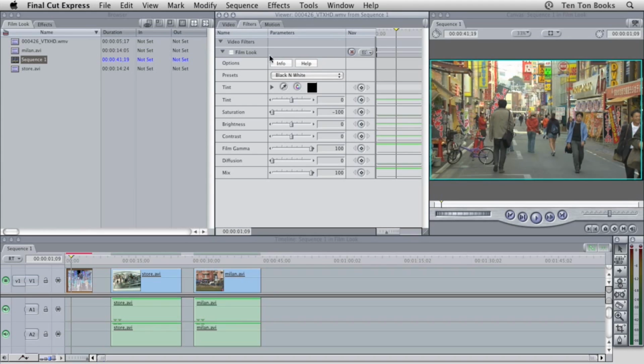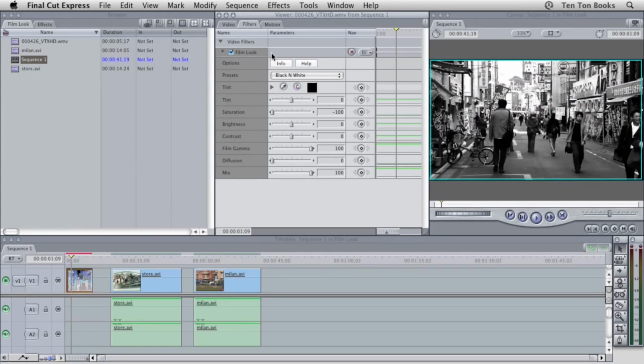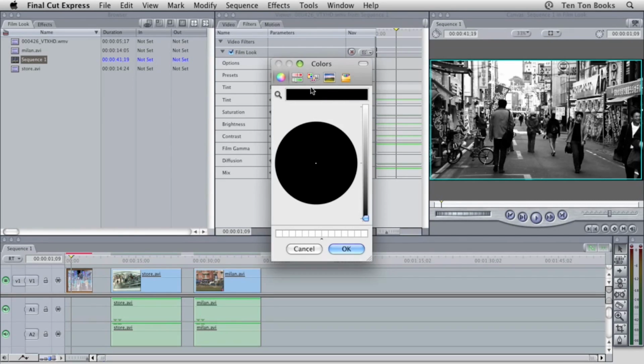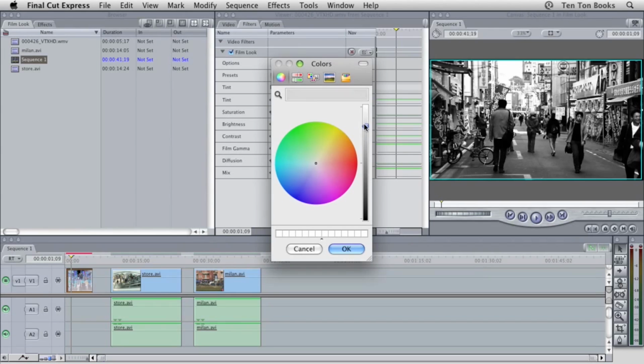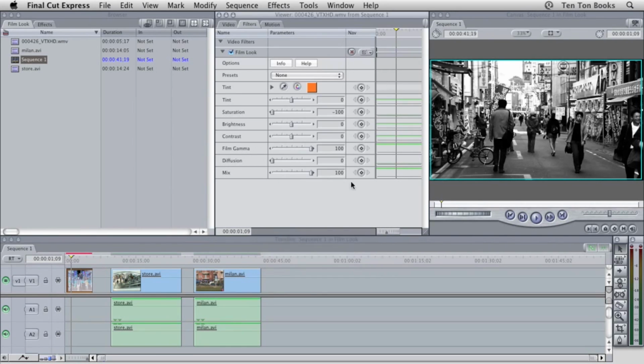So what I'm going to do here is turn on my Film Look plugin first of all. And then I'm going to set a color for my overall footage. So I'm going to click on that little color swatch area. And inside my color picker, I'm going to find an orange color. Maybe, actually, somewhere around there is absolutely perfect. I'm going to go with that, and I'll click on OK.